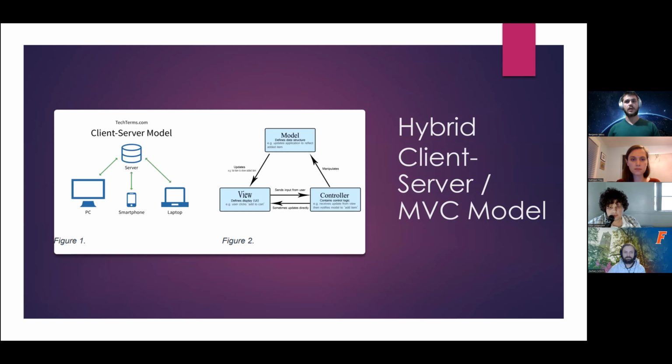A little bit more detail on our hybrid model. As you can see with the client-server model, we have a centralized server that serves content to individual users' devices. Whereas in the MVC, which is short for Model View Controller model, you have this model which updates the view that the user sees based on input from the controller.